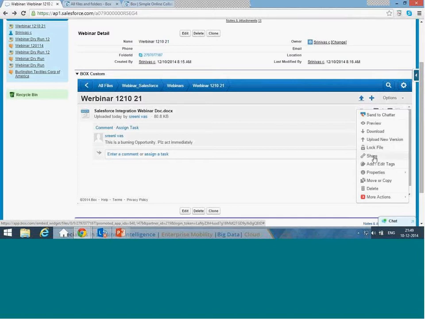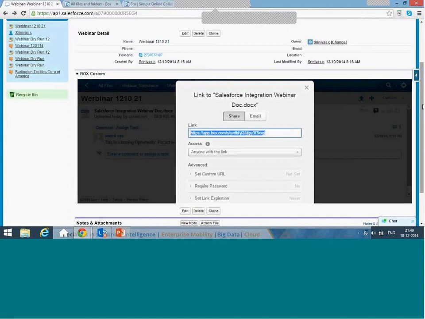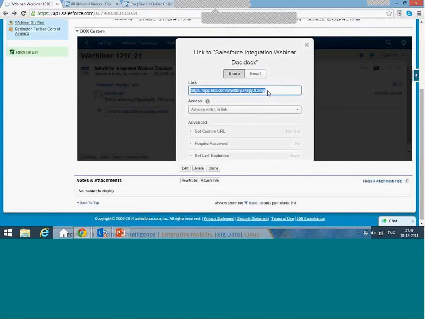And the most important thing is you can share the file. So you click on share the file. Here you have a link, so you can share this link directly to an external user. The attachment under the notes and attachments of Salesforce can be shared only within the interface of Salesforce. But in box, we can share this to the external user also. Let's have a demo on that also.